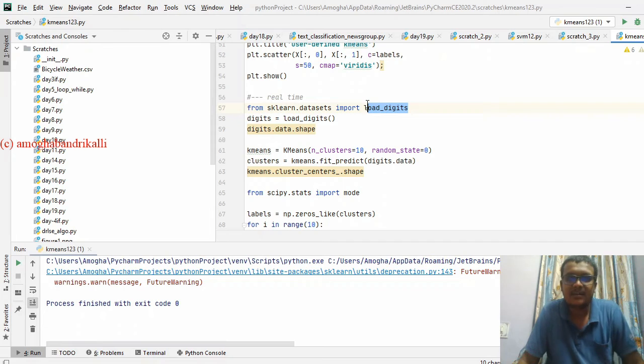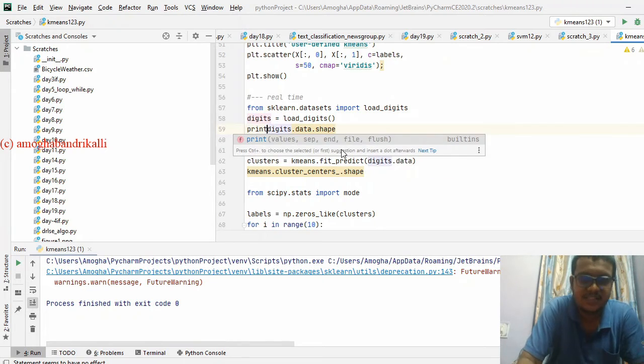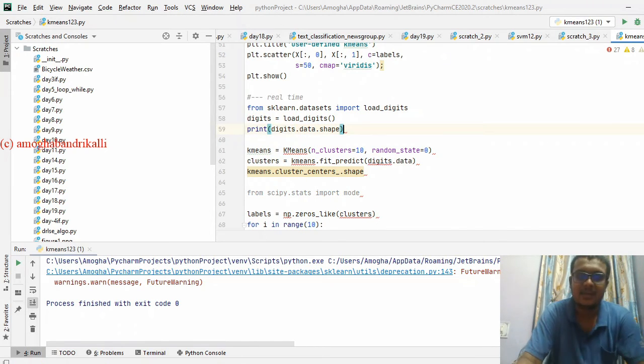We are taking the digits data set, which is available in sklearn. We are loading digits into the variable called digits, and we are seeing digits.data.shape. You can print this value. What is the value of data.shape? How many samples are you having, and what is the shape of it?